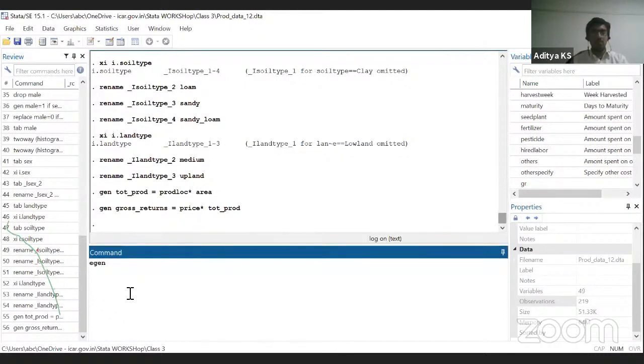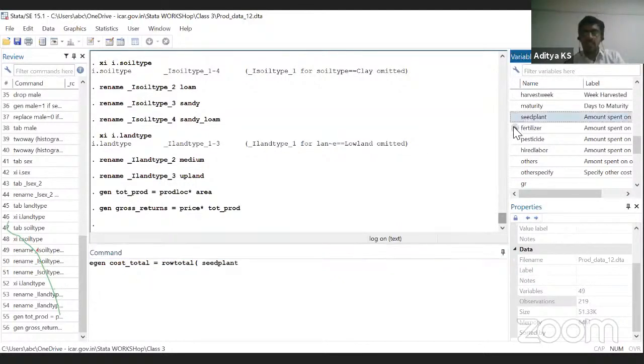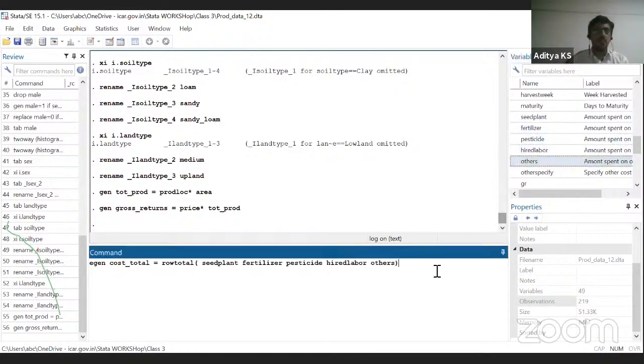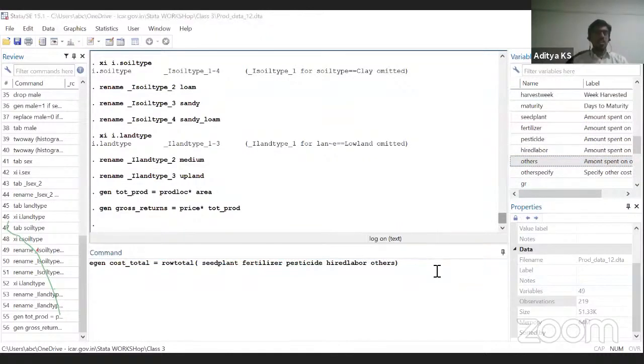Okay, here I'm using a different command. So give a little bit of attention here. First, I will write the command and then I will explain why I'm using this. Seed, fertilizer, pesticide, hired labor, others. In the earlier cases, I used the generate command, right? But here I'm using the egen command. egen is a close cousin of generate.